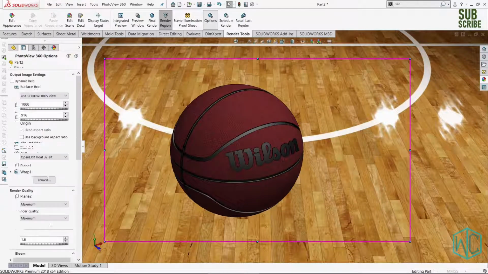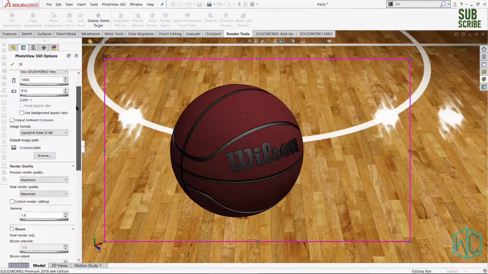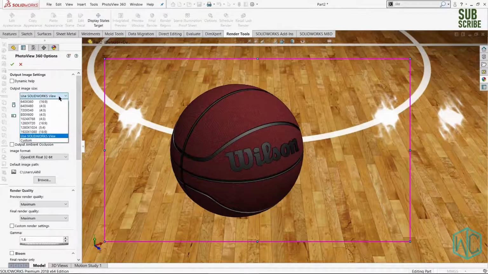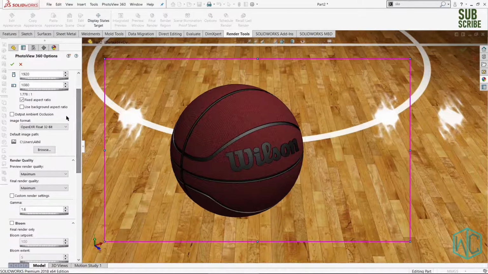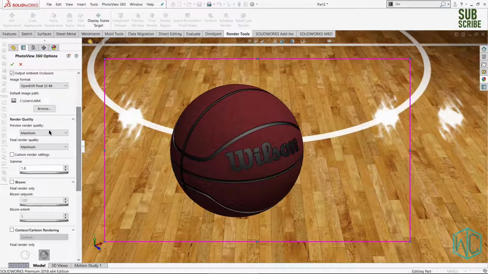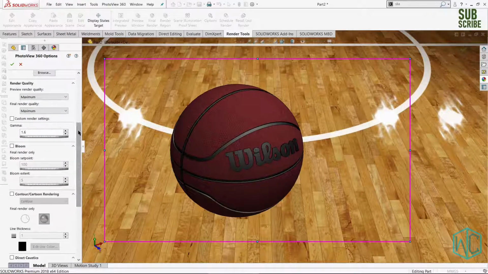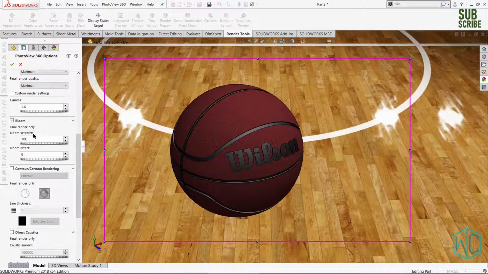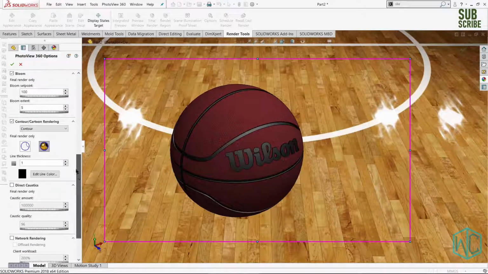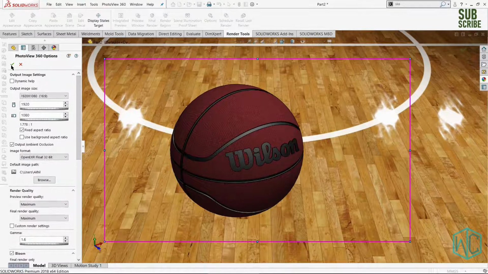Now in the Options tab, let's set it to maximum resolution. Now let's check output ambient occlusion. I have set the render quality to maximum. I'm leaving those. Let's check blur and check contour rendering. Make sure that you have selected the second option. Alright, click OK.